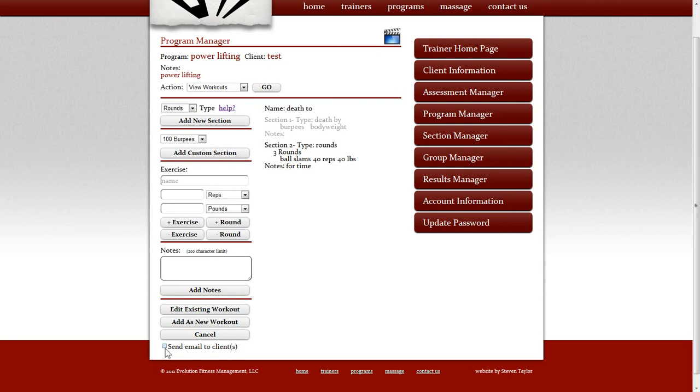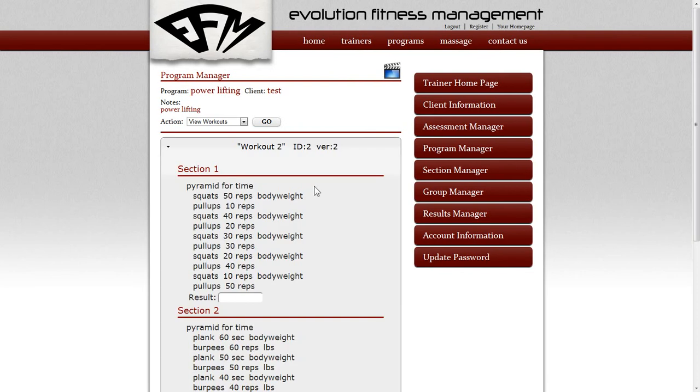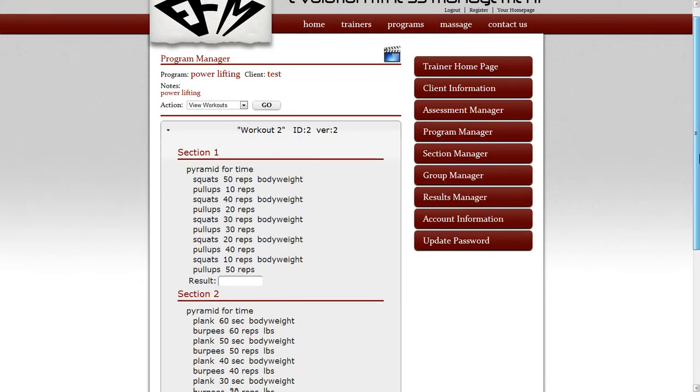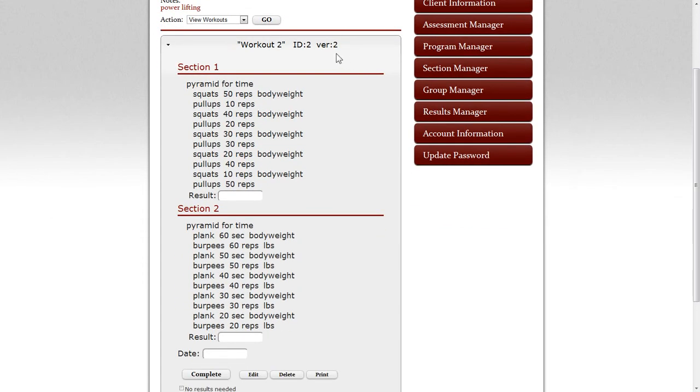Same thing applies here. You can send an email to clients. Now, for this email, it will only send it to this person. You can't add clients within an edit workout. But once you edit an existing workout, it'll show up as version 2. You can no longer see version 1, and it'll say here, version 2.